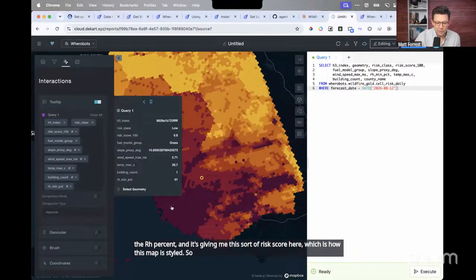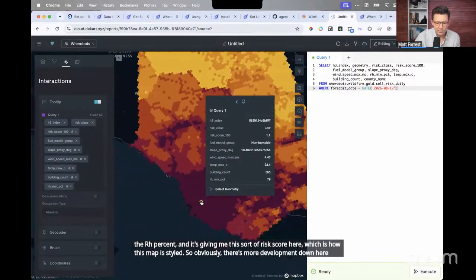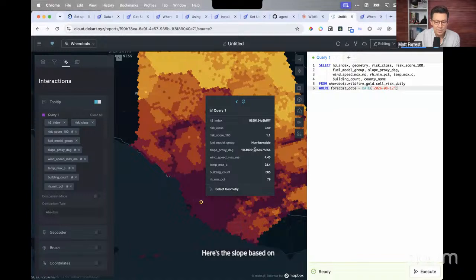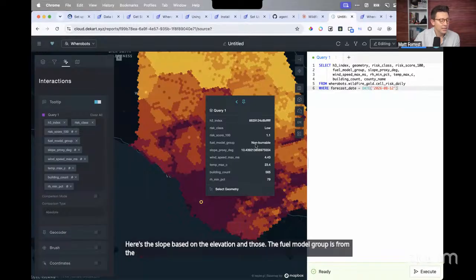So obviously there's more development down here. That's sort of where that is. You can see there's more buildings. Here's the max temperature in Celsius. Here's the max wind speed for this day. Again, I just have to rerun this and it will reload for now. Here's the slope based on the elevation. The fuel model group is from the LANDFIRE data set, so that's the fuel that's blowing in. And the risk score is relatively low. Risk class is low here and stuff like that.